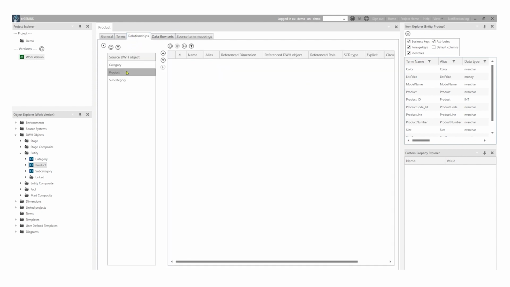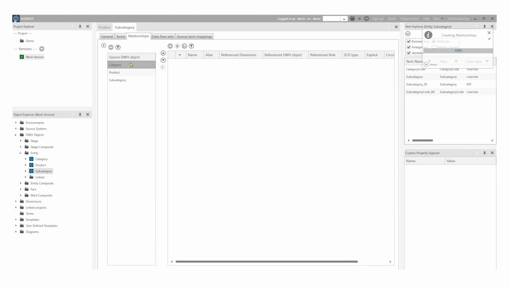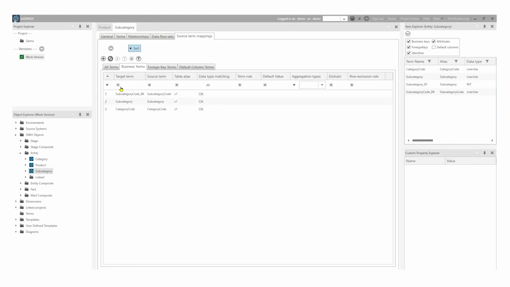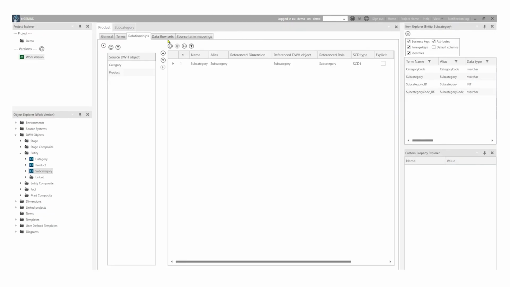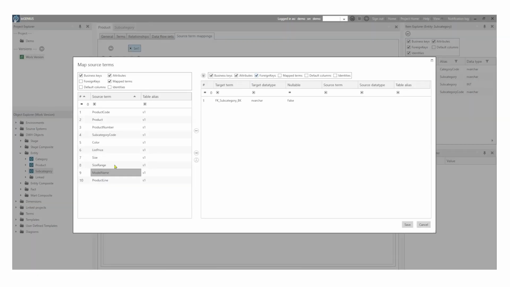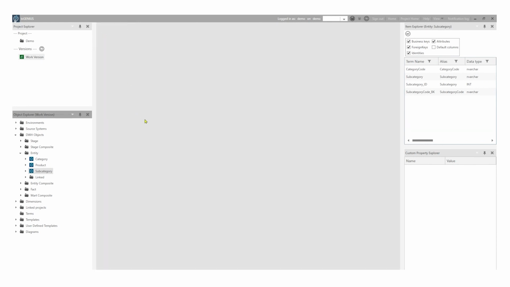Now we can connect our entities to each other via relationships. Relationships are creating foreign key terms automatically, so we only have to connect those terms to their appropriate source terms manually. And we're done. This approach is very helpful if your business model is very similar to your source systems. There is no need to recreate similar structures manually over and over.